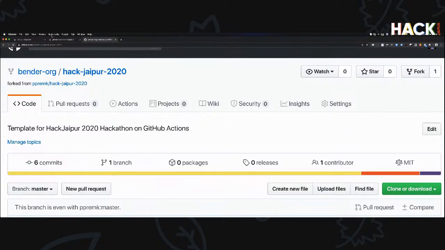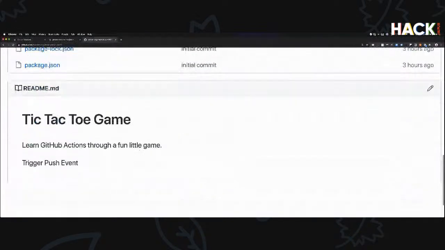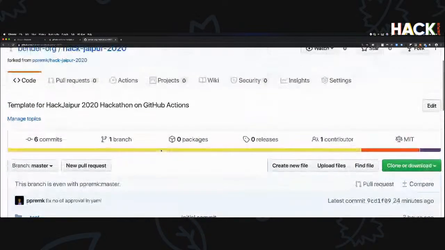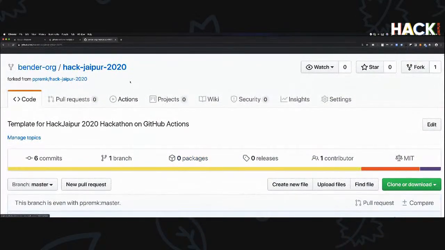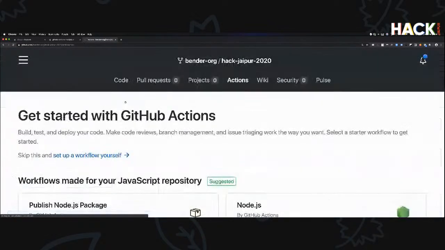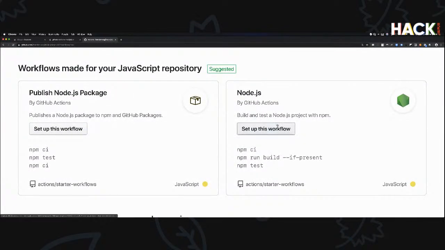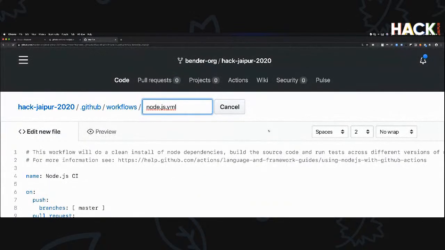All right, cool. So in this repository, this is a tic-tac-toe game. I would like to include a build and test for Node.js, right? So I'm going to go into the Actions tab, which is here. I'm going to click on the Actions tab and say that I would like to use a Node.js workflow, all right? So I'm going to click on set up this workflow. You can see that the name is node.js.yaml. So this is the infrastructure as code file.